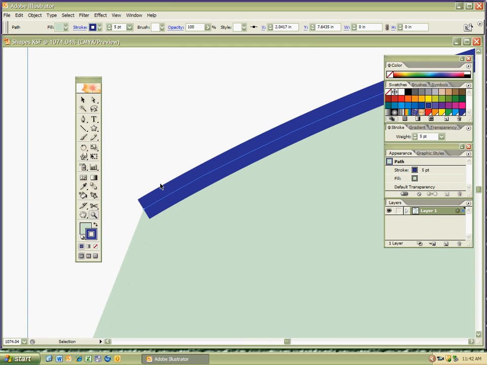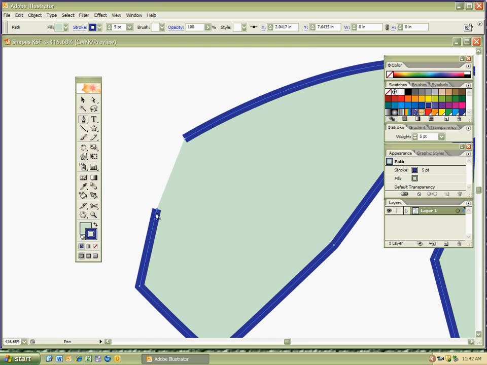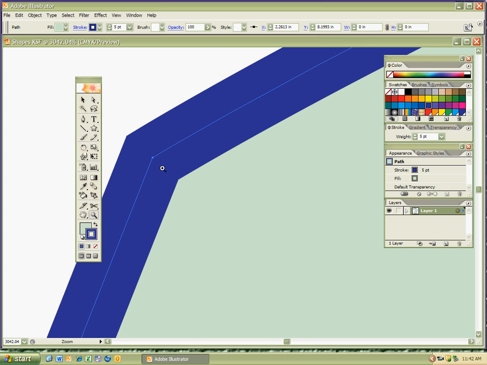So I'm going to hit Control-Z to undo. I'm going to zoom in a little bit here. Go to the pen tool, just click on that last point. Make sure that, remember, that pen has a circle, so it's enclosed. Okay? And you can see that now, bam, that is one anchor point.